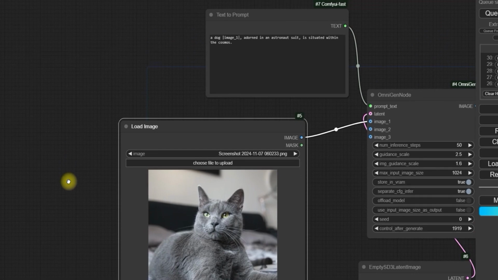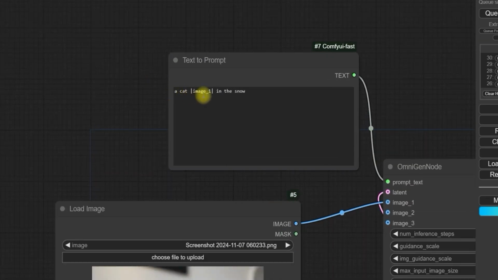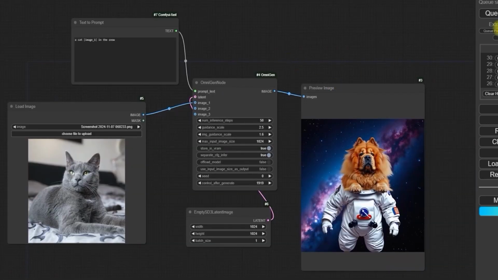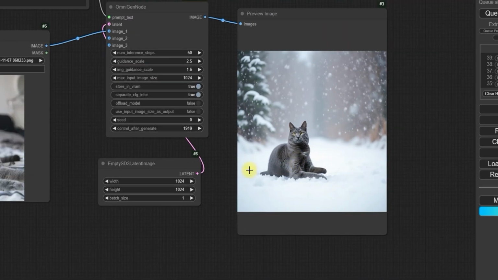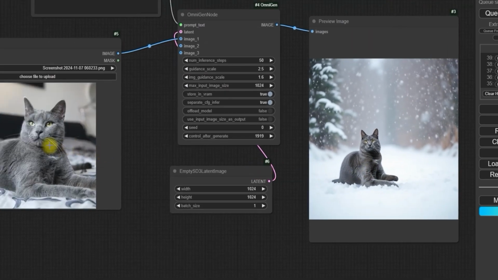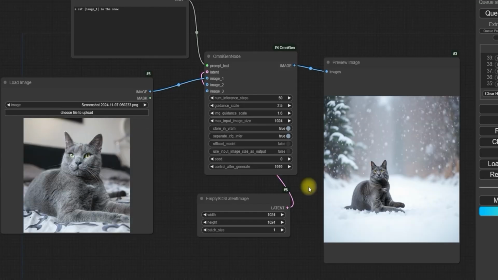Let's try one more example. I uploaded an image of a cat sitting on a bed, and in the prompt, I wrote, "Cat in image 1 is now in the snow." After generating the image, as you can see, the cat has been placed in a snowy environment. The transformation is seamless, and the result looks great. This is just one example of how you can take an existing image and use the model to place the subject in a completely new setting.